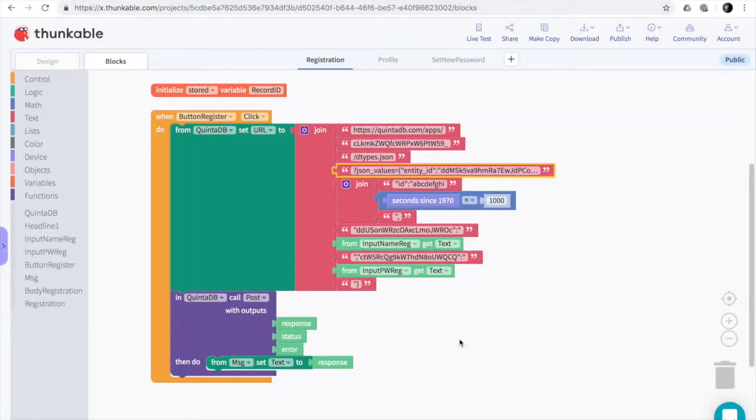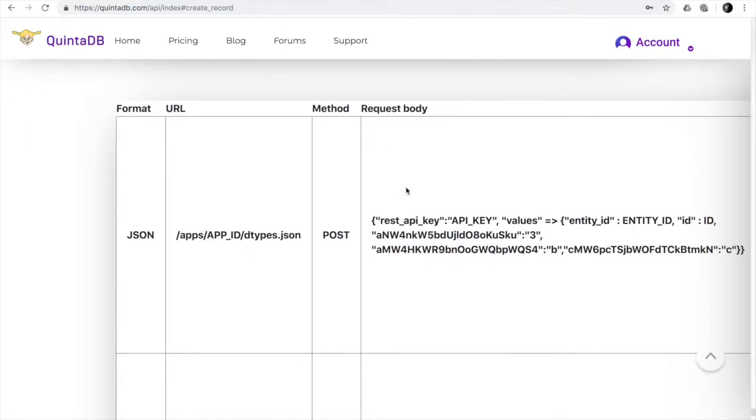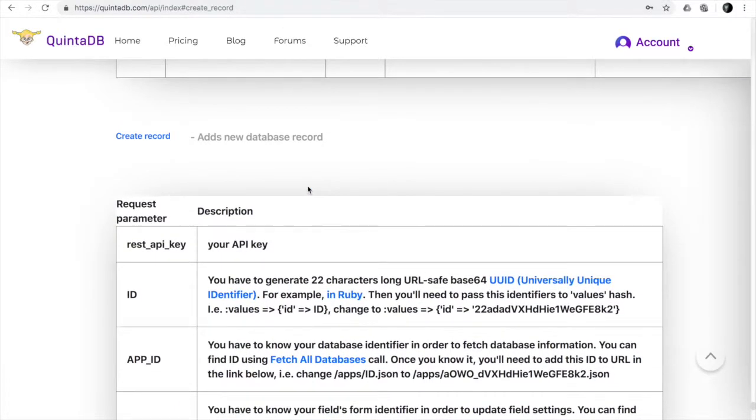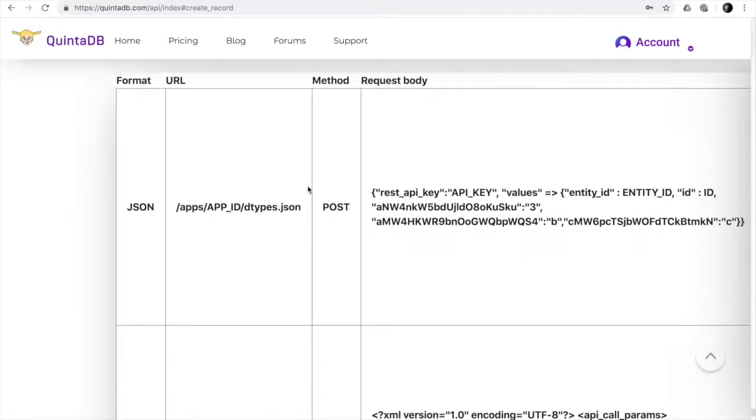So now we are ready to build our blocks to transmit the data and generate this new record in the database. This might sound a little bit complicated, but follow my words, it's not that complicated. Let's have a look at the create record documentation. You see, this is the call apps/the unique identifier of the database/dtypes.json. It's a post call, and this is the parameter list in JSON format.